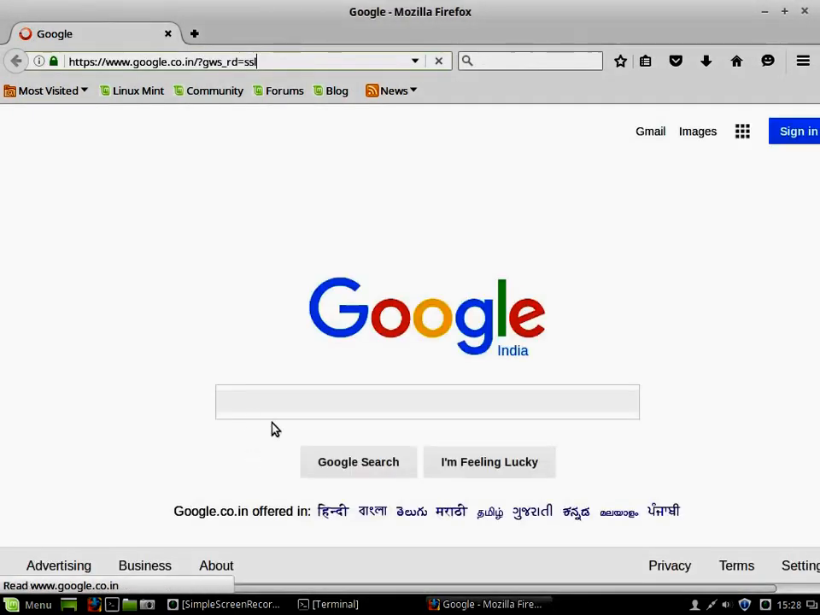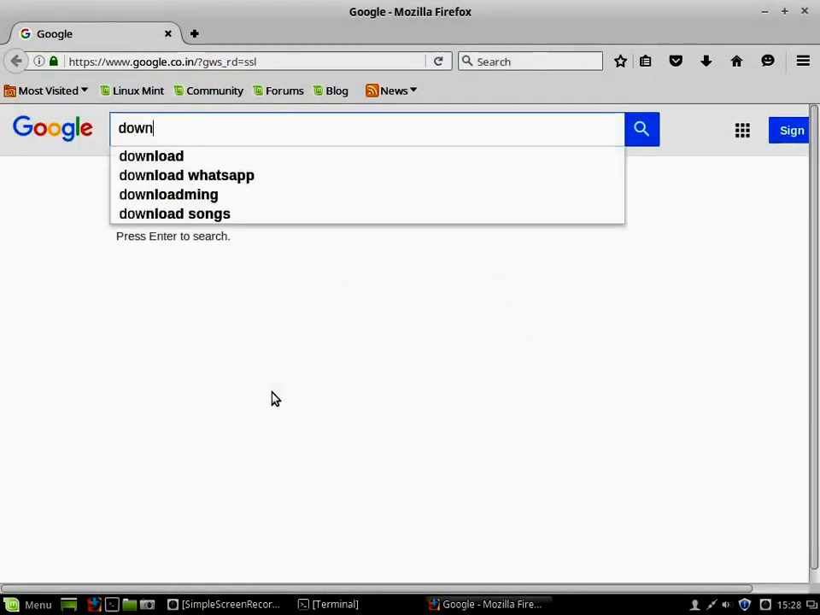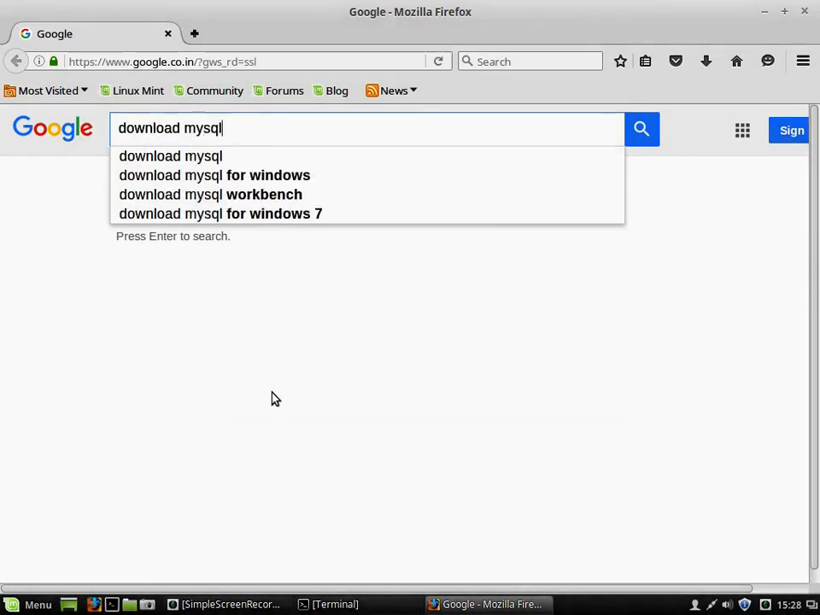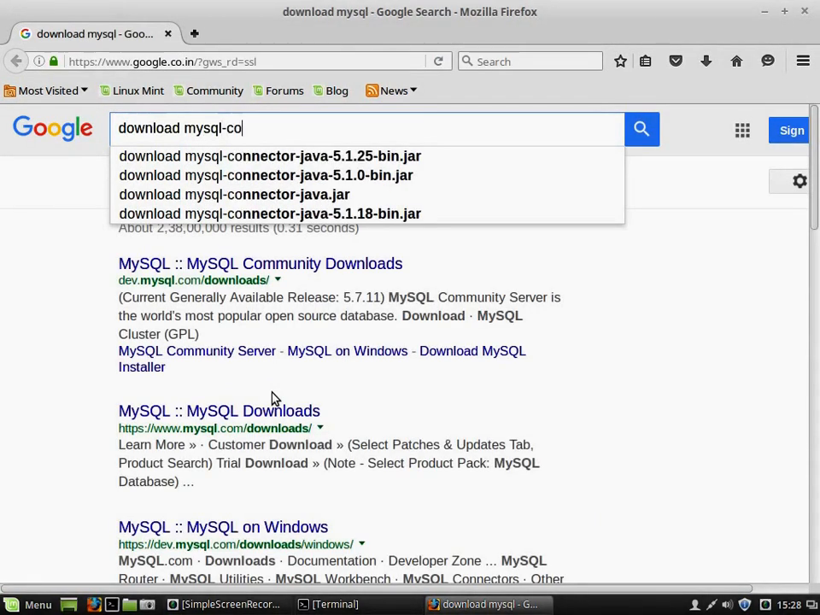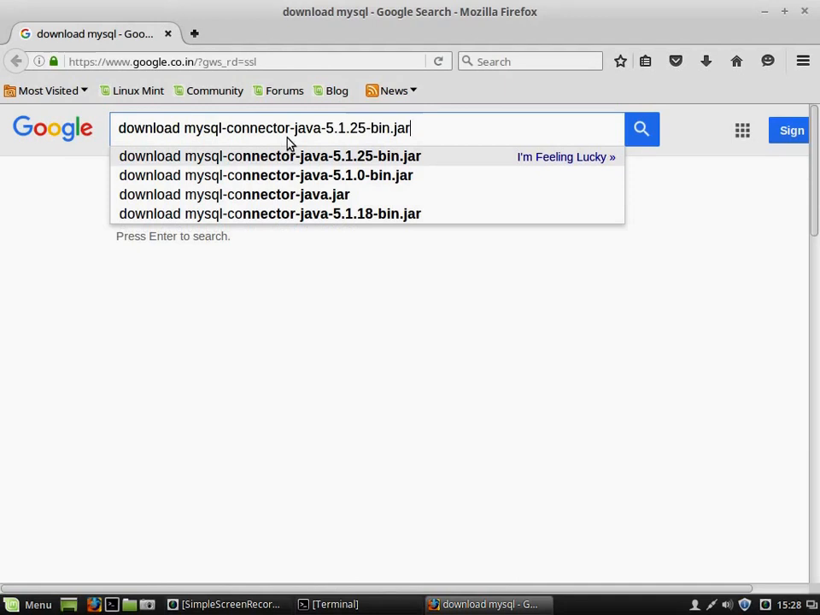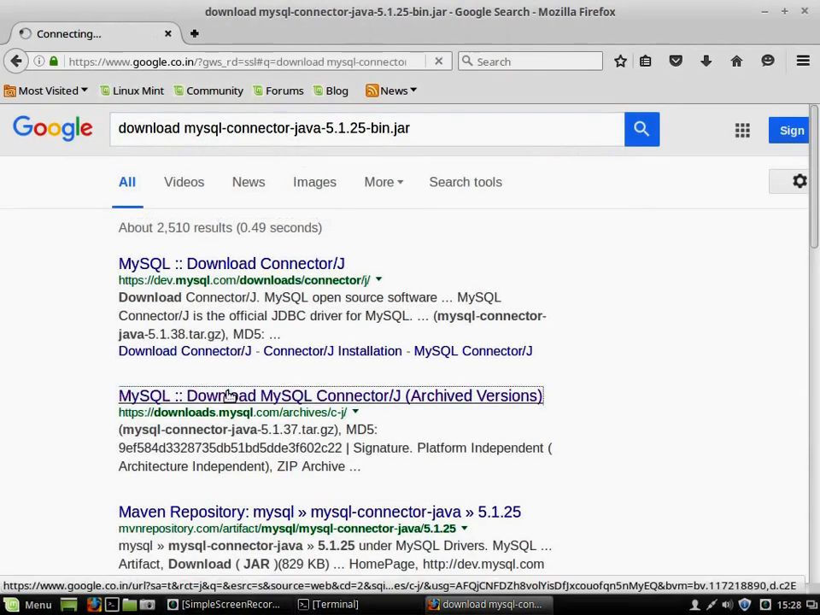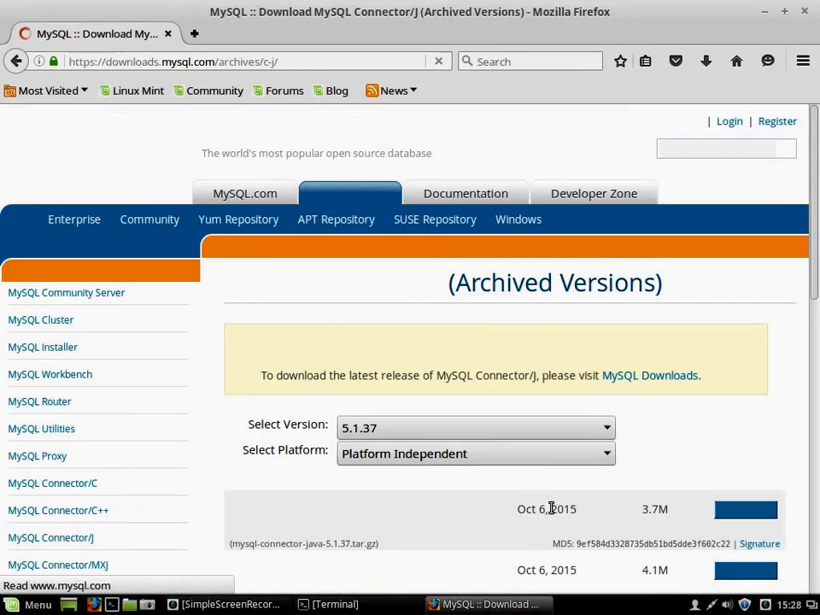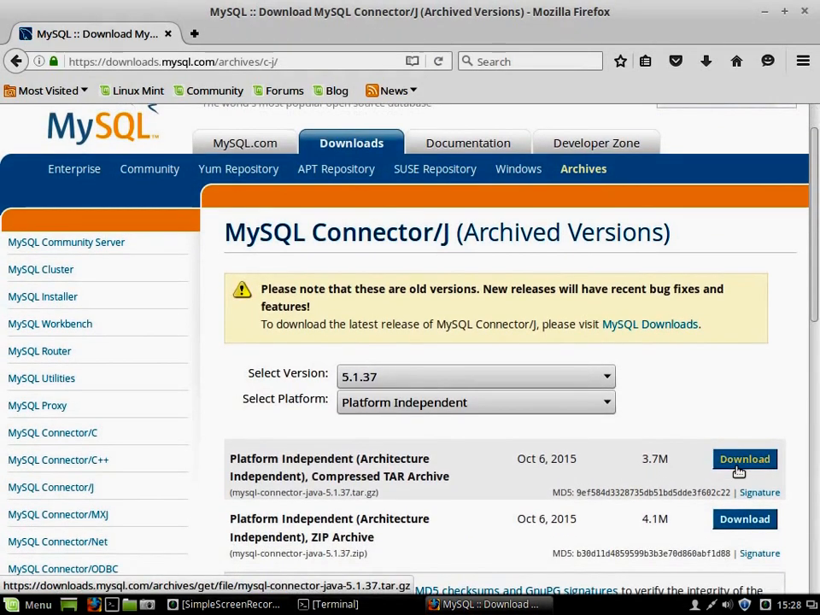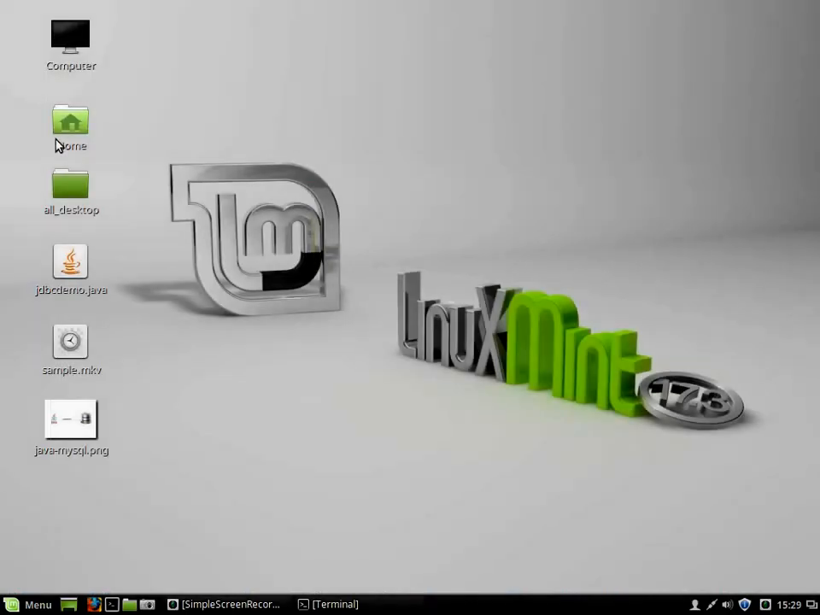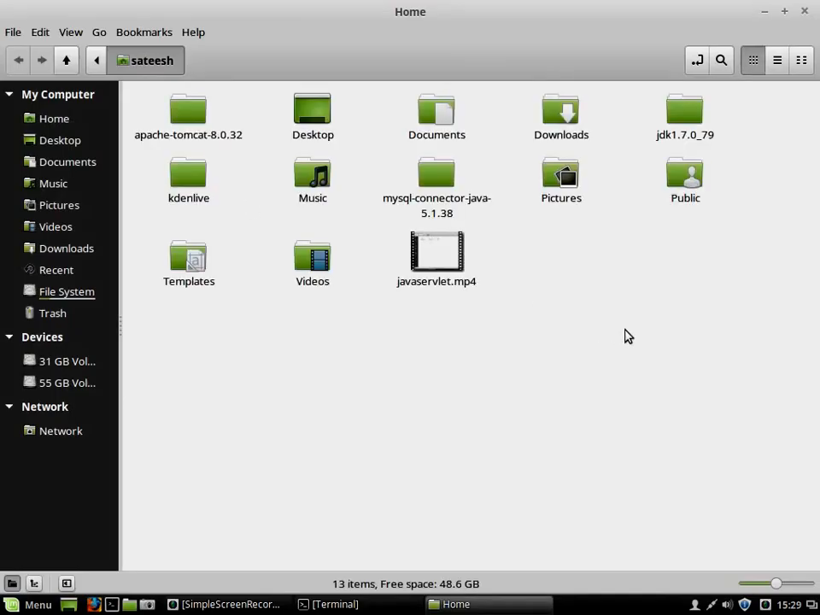Go here and search for the mysql-connector.jar file. You can go to any link and download that jar file. It is platform independent, so you can download any file. Once after downloading, you will get a file of this kind.